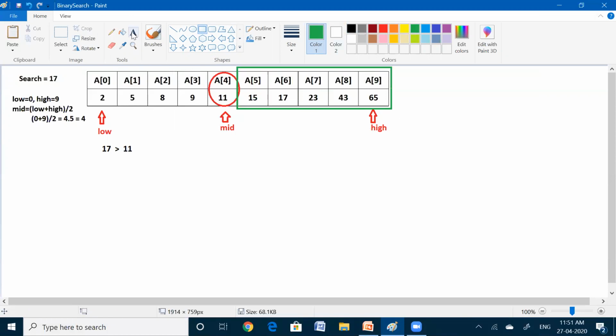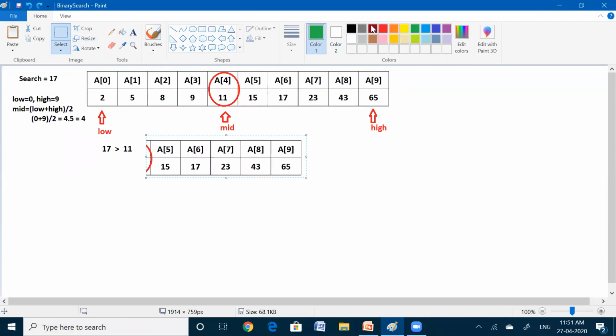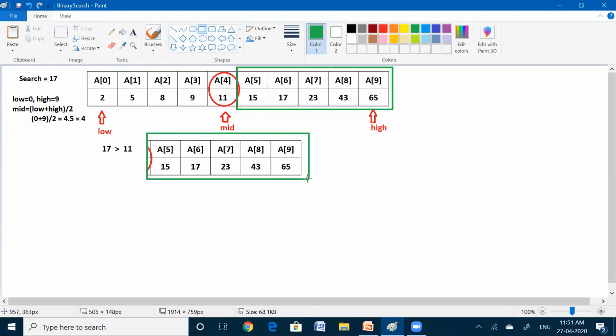So here we will see. We'll take this right list. We'll search it for the right side of the list. Now this is our right list. Now again we need to follow the same procedure. This list we need to divide into two equal partitions. We need to find out the middle value.